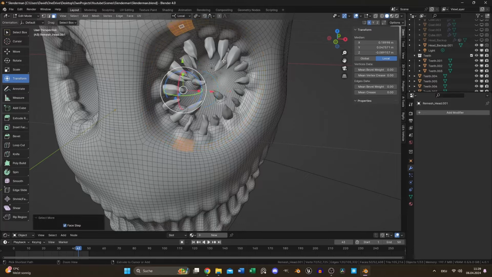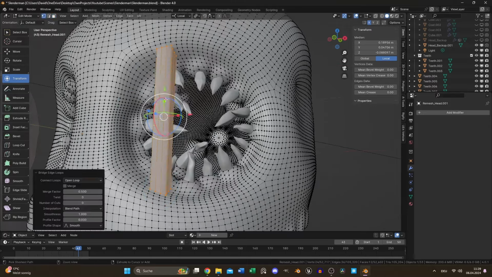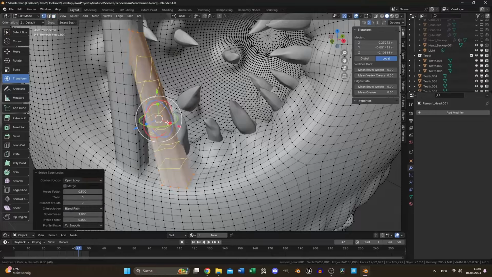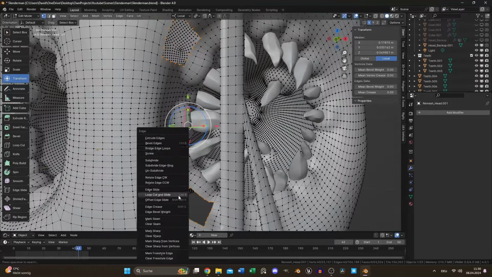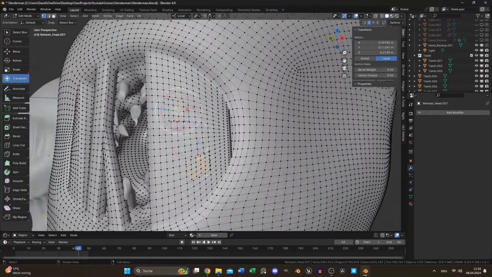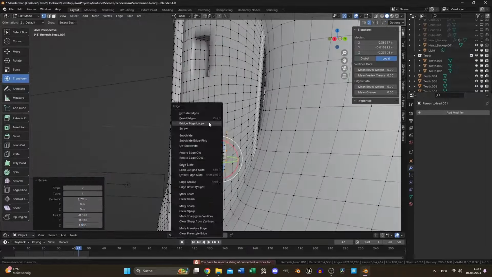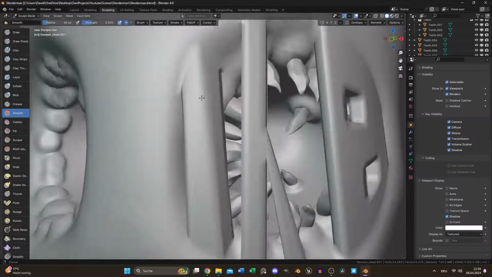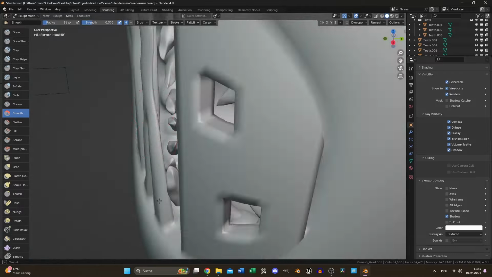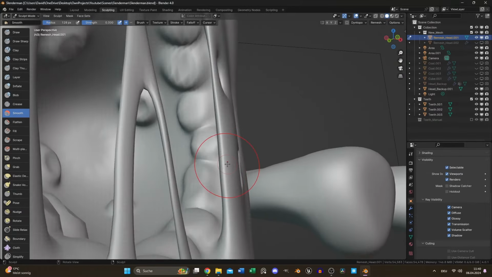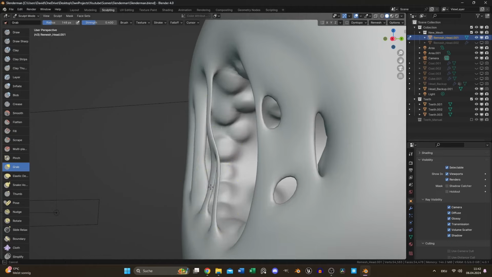For the molten skin effect, delete some faces outside of the teeth area and bridge them with Ctrl E. Add loop cuts until the topology matches the rest of your head. Best way is to count both edge loops and make sure they are equal amount of vertices. Smooth the bridged faces in sculpting mode, being careful not to overdo it. Deform the threads with the grab brush.